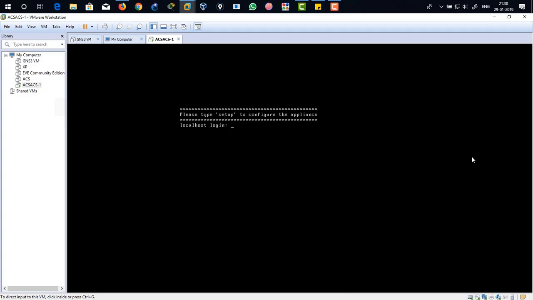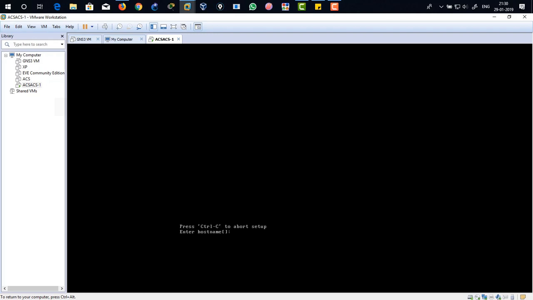Here we are on the setup page. We don't have any username or user credentials, so what we are going to do is, you can see it says please type setup to configure the appliance. So I'm going to click on the virtual machine, type in setup and hit enter. It says type in the host name for this ACS machine. I'm going to type the name as ACS1.